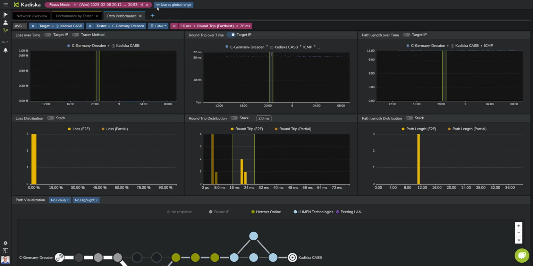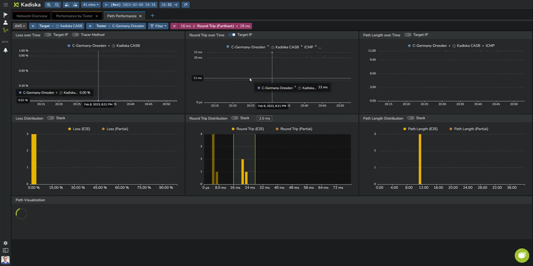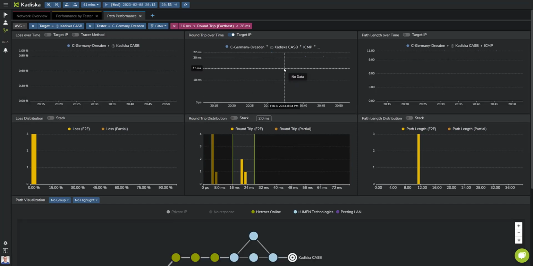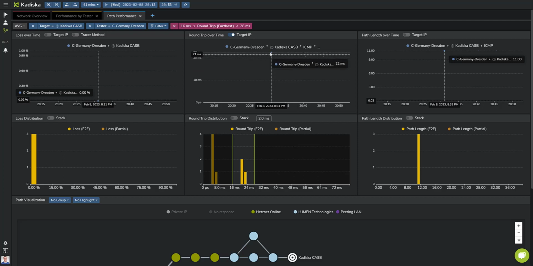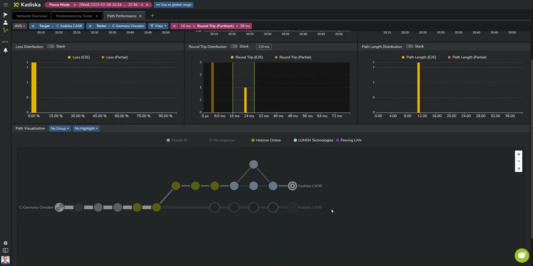And from there, as usual, I can use this focus mode as a global range and filter out and get more detailed information so that I can even focus on one specific test if I wanted to, by selecting this specific test in my case and see the corresponding network path.